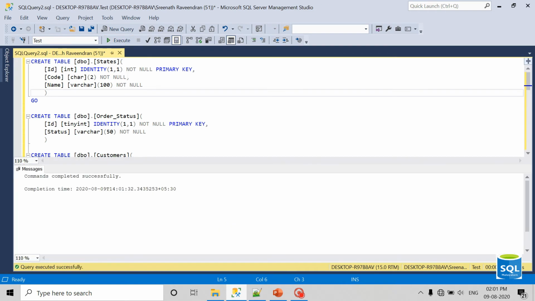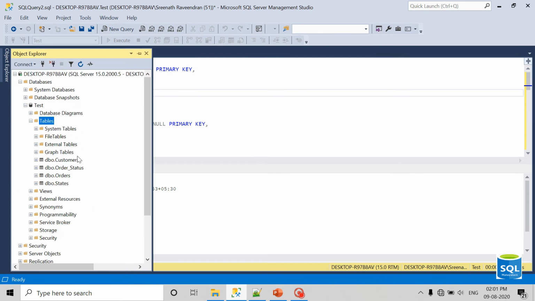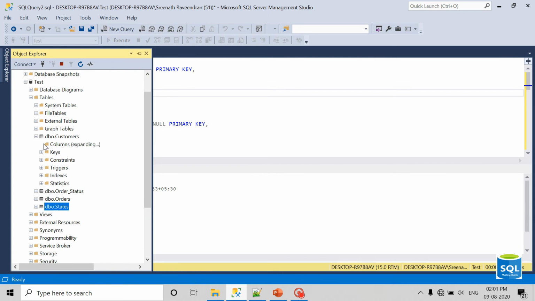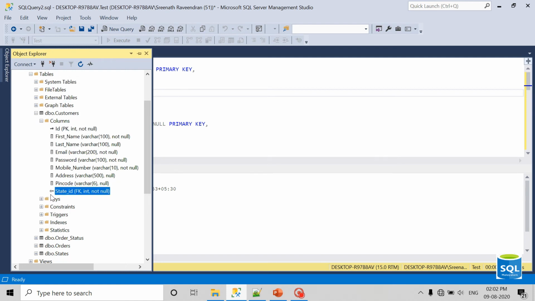I executed the script. So just see, yeah, all four tables are created here: customers, orders, order status, state. Let's open the columns. Yeah, it's a primary key, that's why it is shown as a key symbol, and state ID is a foreign key, so that's why it is shown as a key in the reverse, in the opposite direction.